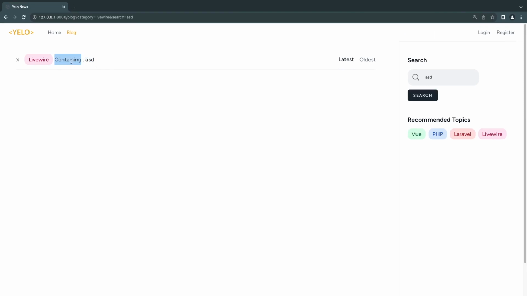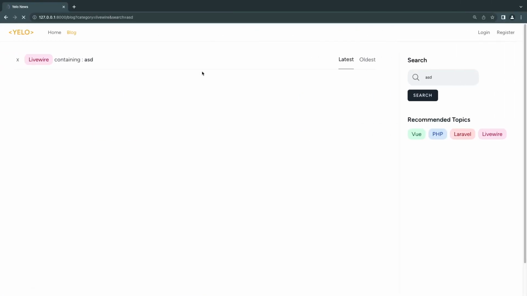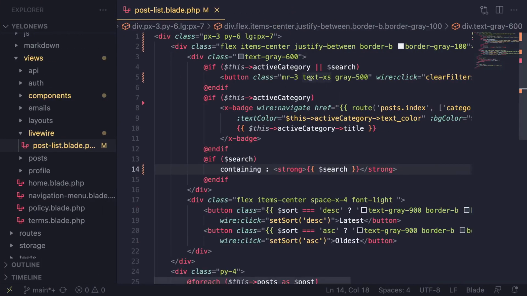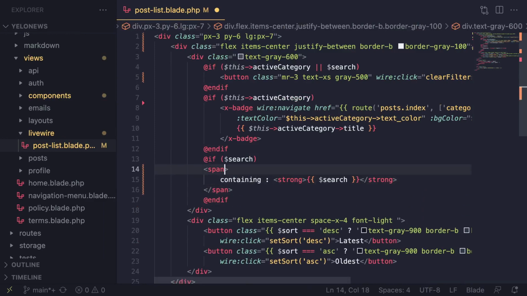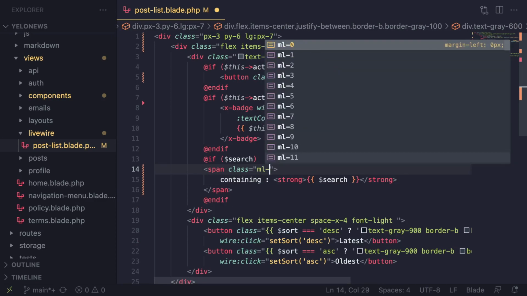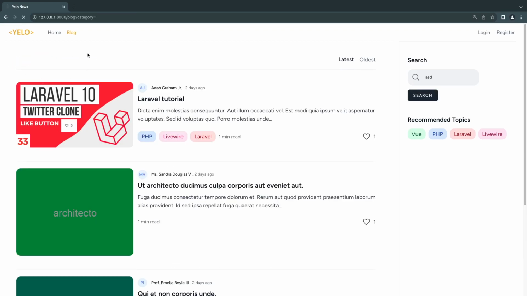And for this containing, I think it looks okay for now. Maybe let's go lowercase. All right. Looks okay. And actually while we're at it, let's also wrap it around a span. I would like to add a little bit of margin left. So let's do class margin left of 2. Okay, so I think it looks a bit better now. If you guys would like, we can go ahead and add a bit more changes to it. I'm happy with this. So let's get started with our like functionality, guys.